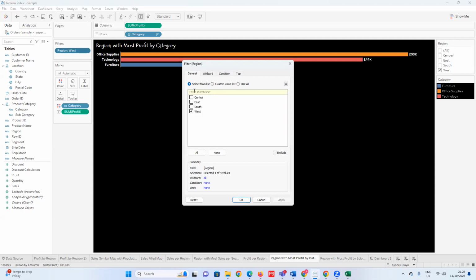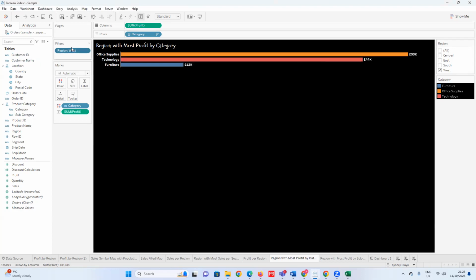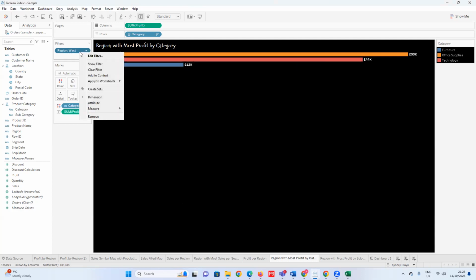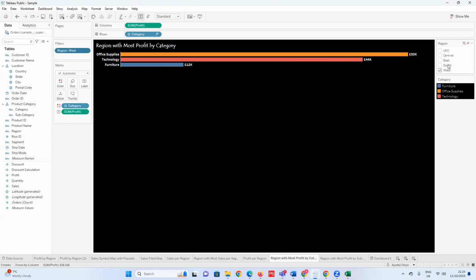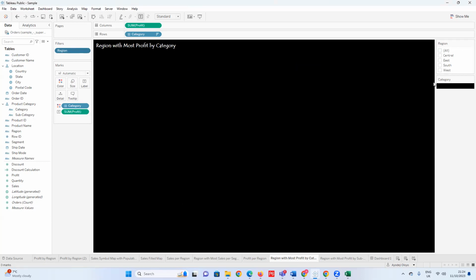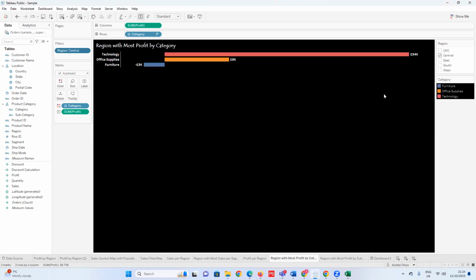Let me just edit the filter. We filtered the regions, since we don't need the other regions. What I also did was show the filter. There is a function here that says show filter, and you can remove the filter just like I did, and you can now show the filter again. So now I deselect West and put Central. Do you understand it now?